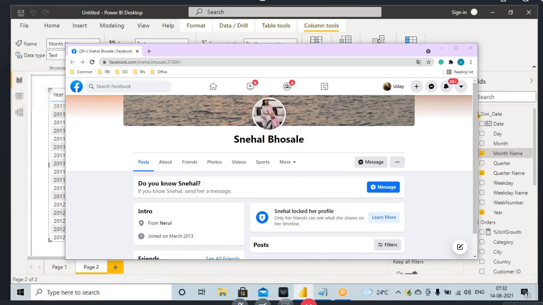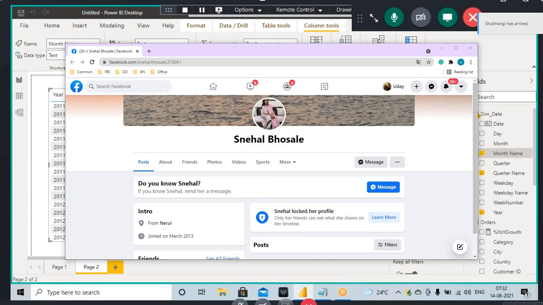When I click on it, you'll get the proper order now. Look at this. Now I'm getting Q1 January, February, March, Q2 April, May, June, Q3 July, August, September. I'm getting it in proper order.